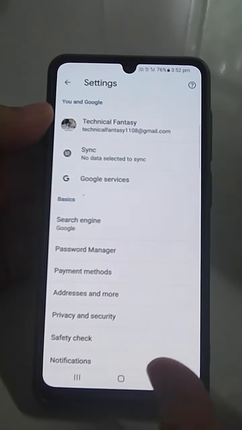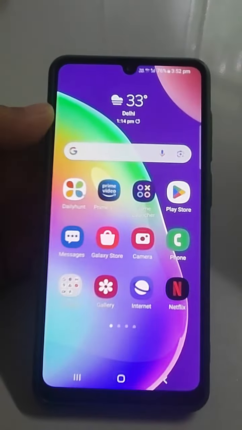So this is how you will clear cookies and site data from an Android phone.